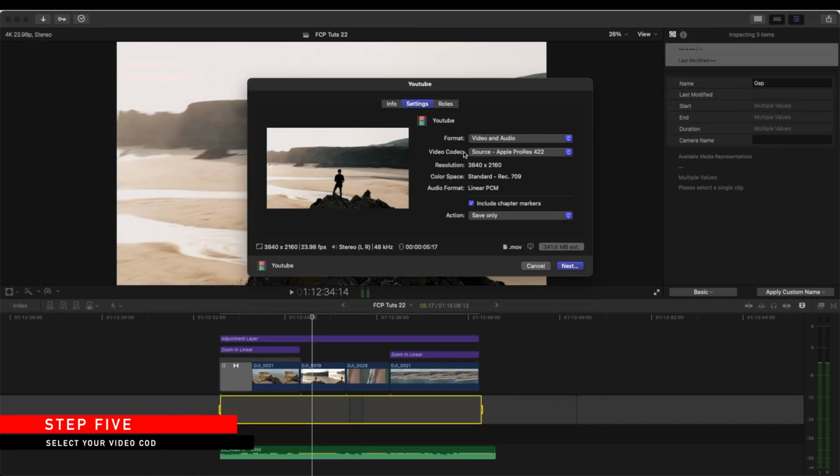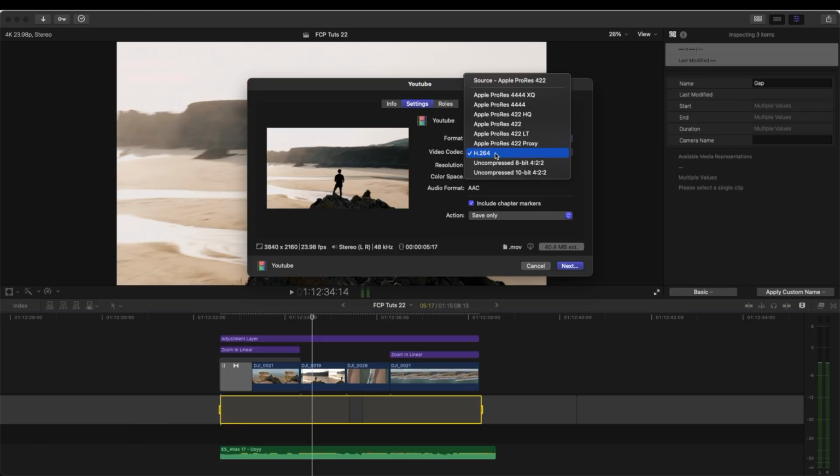Now I just need to choose the video codec. Once we select different video codecs, you can see it changes how big the file size is going to be once it's exported. So if you're doing a lot of videos and you're worried about file space, then I recommend using H.264. This is going to reduce the file size, but also keep really good quality. It's good if you want to upload quickly to YouTube. If you're looking for maximum quality, then I recommend using Apple ProRes 422.